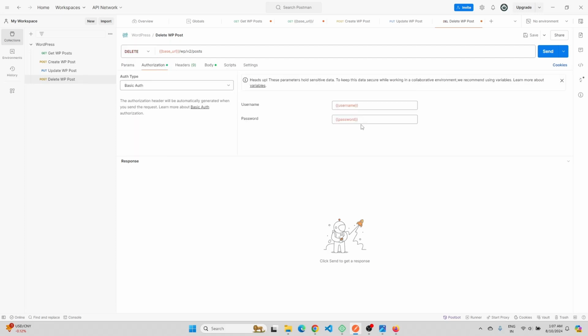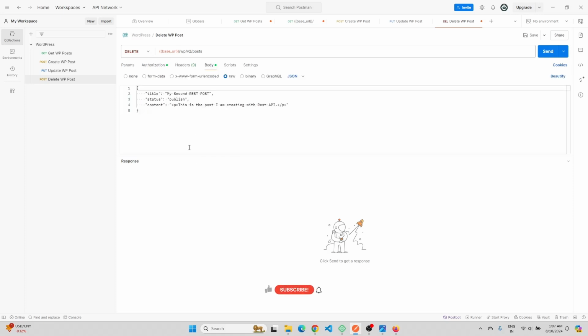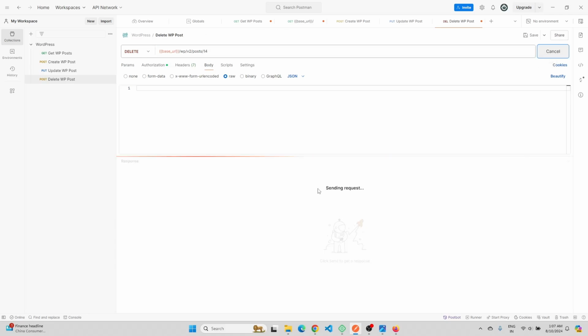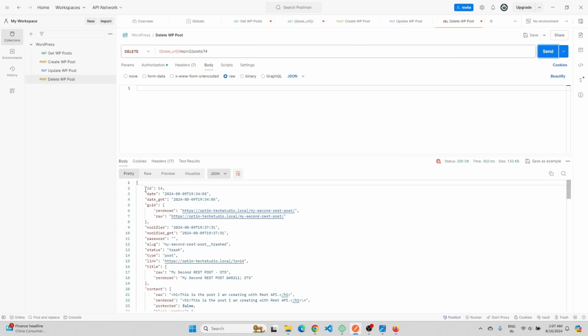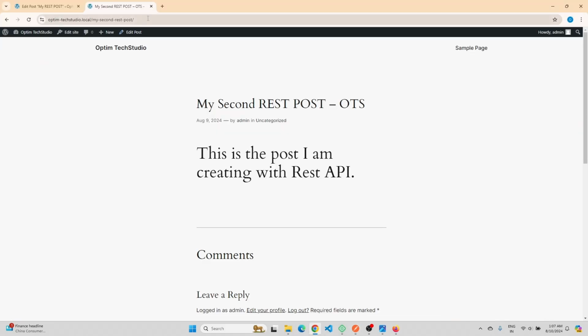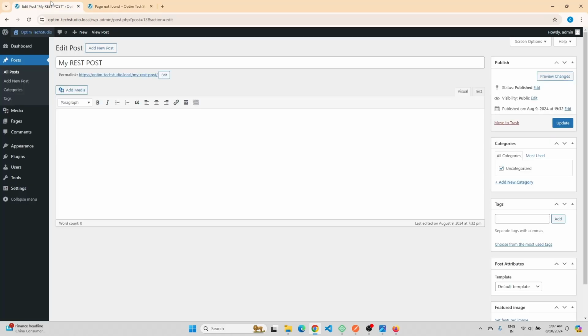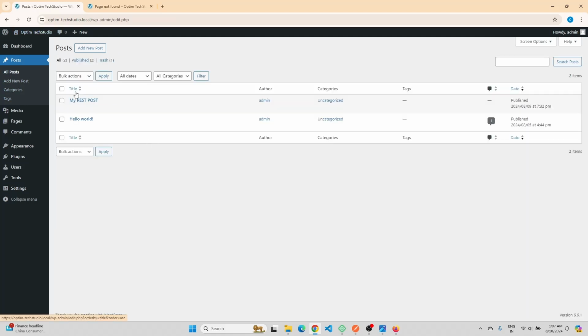We just have to give the authorization; in body we don't need anything. If we are passing, it will not be considered as well. So let's just clear that. We are going to delete post number 14, add the post ID over here and send it to WordPress. You'll see that this post has been deleted. Let's go to the front end and refresh. You'll see that your post or page is not found. Let's go to all posts, and you'll see that your post has been deleted.